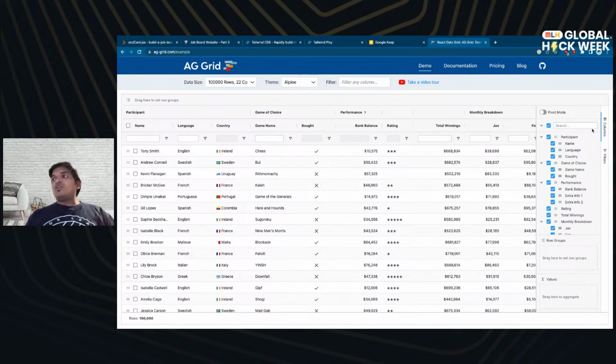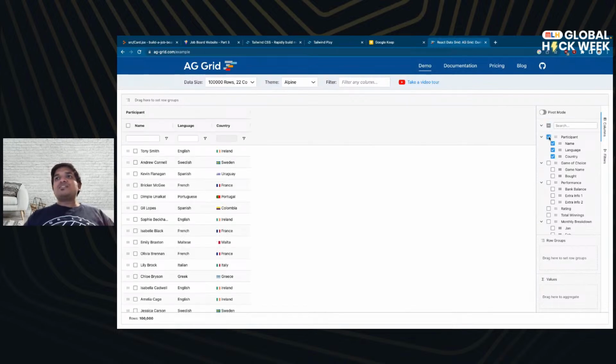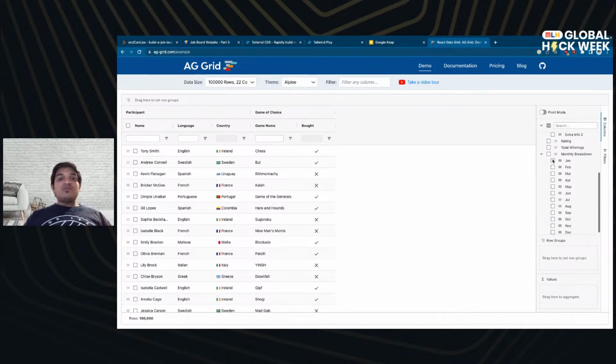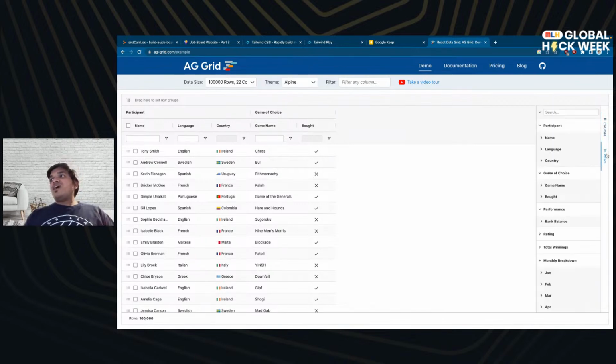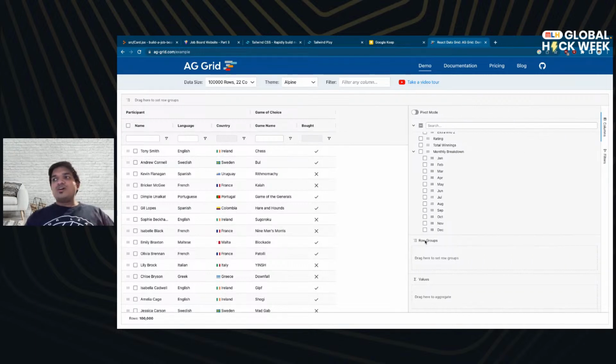So let's say in columns, you can actually select which columns you want. I don't want every column. I only want, let's say, the participants and the game of choice. Even though all the columns are coming in, I can select which columns I want to display. There are so many filters. There is an option to group. Row groups. This is so good.